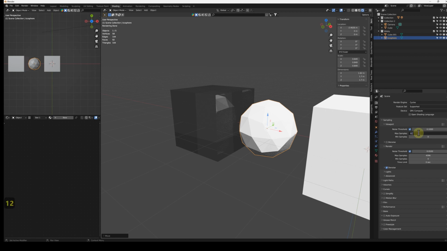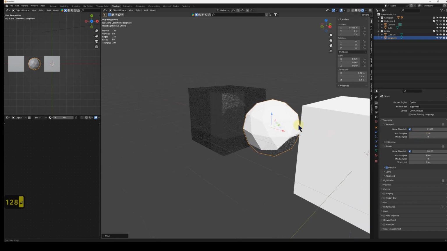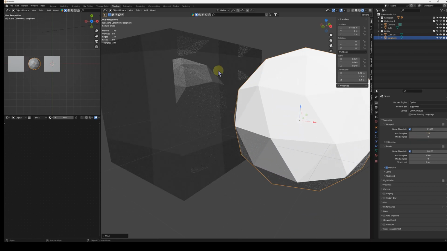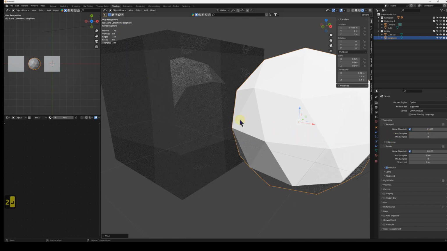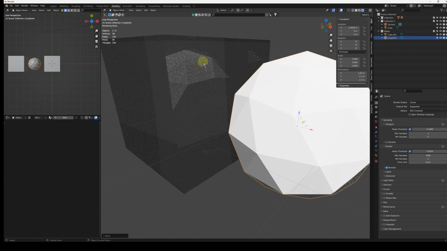Normally, in previous Blender versions, it was capped at 128. So when you would start, it would stop at 128. And if you see here, samples, rendering done. If I drop this to 2 samples, rendering done, it's only rendered 2. You see how noisy that is. We call this noise. It's just bitty. It's nasty. You don't want this.